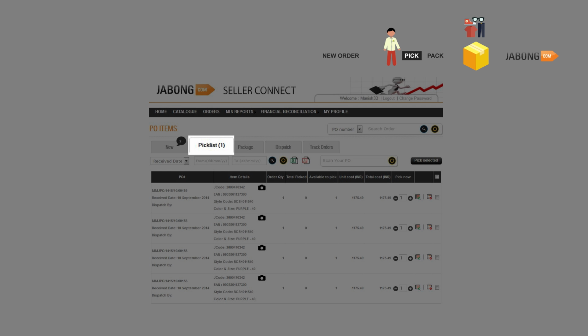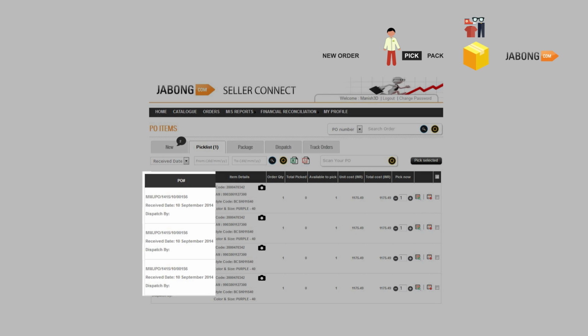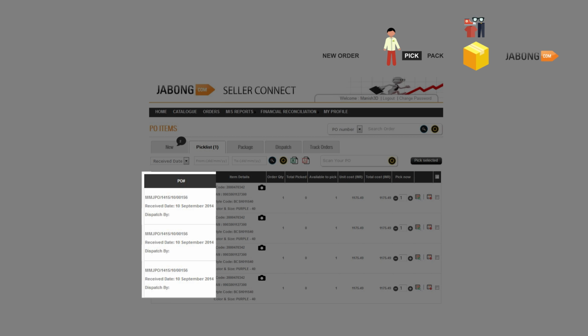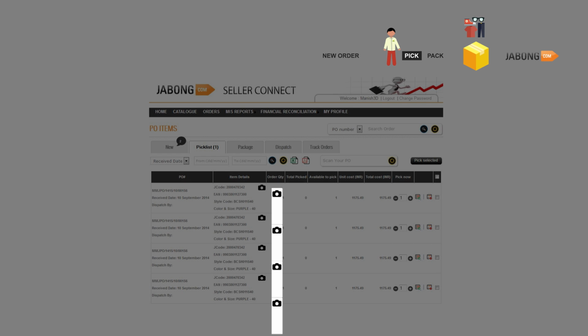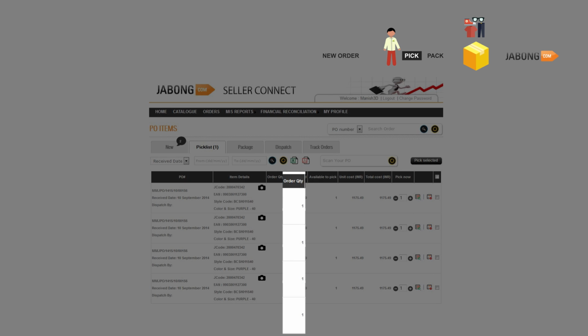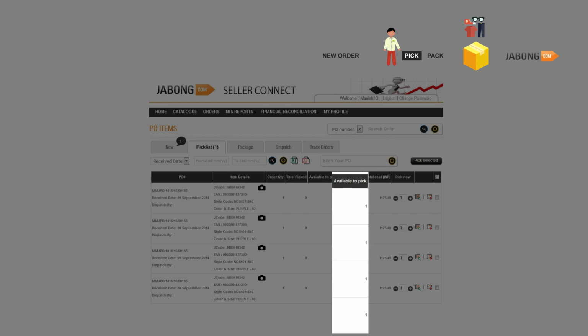Go to the Picklist tab and you'll get to see a list of items that you have picked. The first column here would have the PO number. Item details contains the relevant product information. The camera icon helps you to view the product image. Order quantity refers to the total number of orders placed on Jabong for that J code. Total picked refers to the number of items picked so far. Available to pick is the difference of the two.